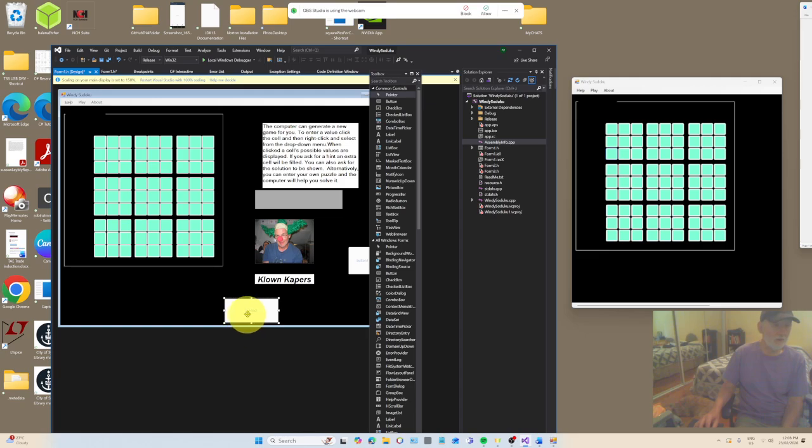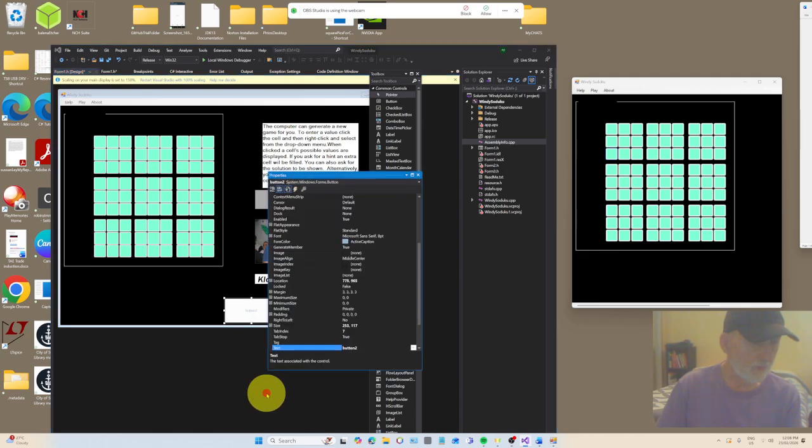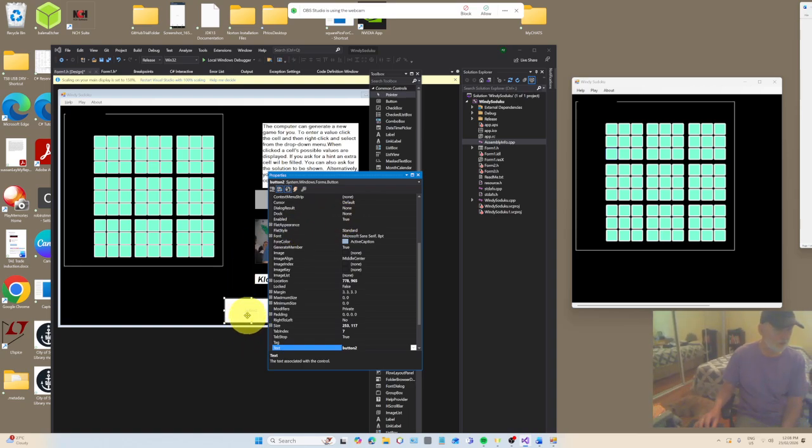Now, that button has properties. If I right click it and come down to the properties down here, these are the properties for that button that I've just put on the window. So there's quite a few features there, characteristics of the button.